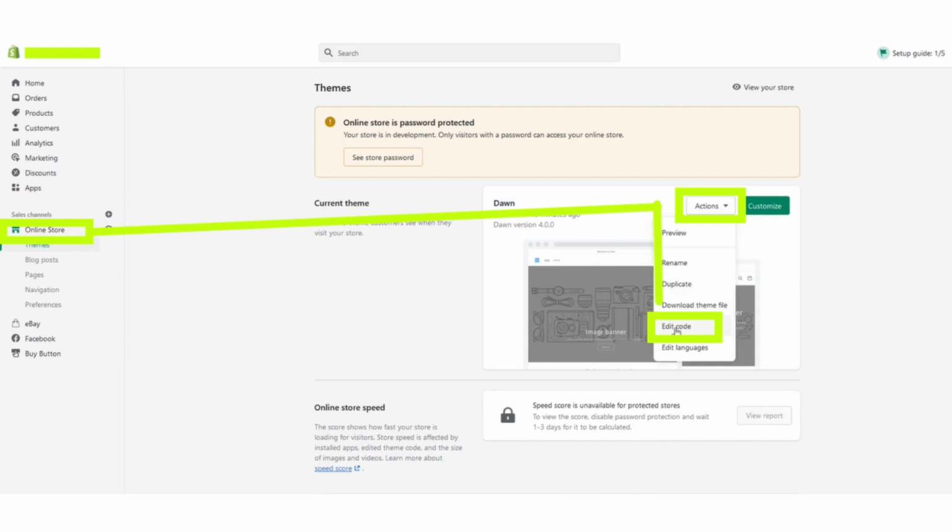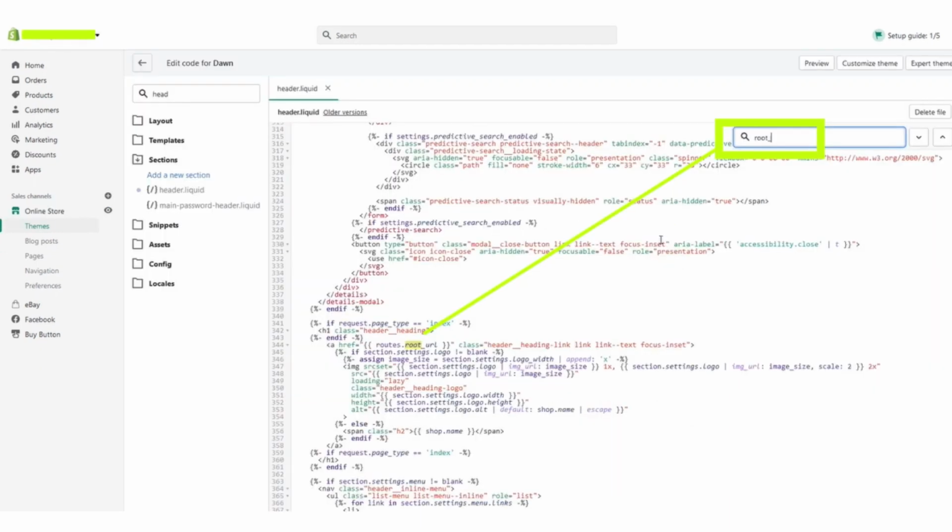And now a drop down will appear. Now, from the drop down menu, click on the Edit Code option. Now, the code editor will open.